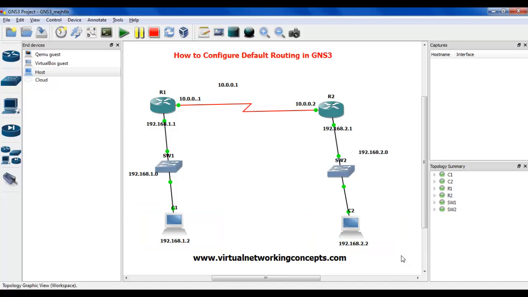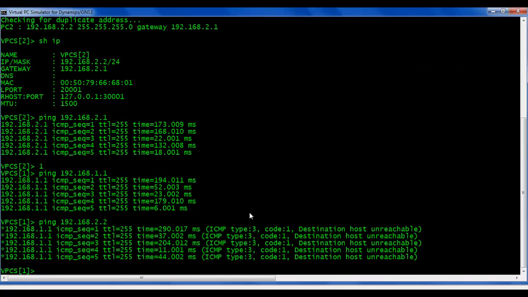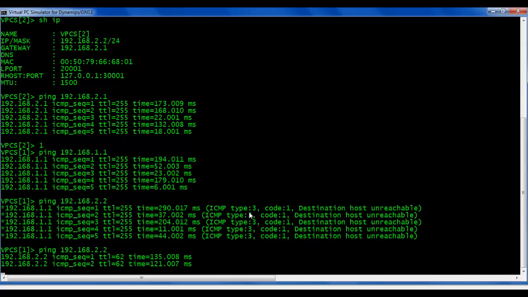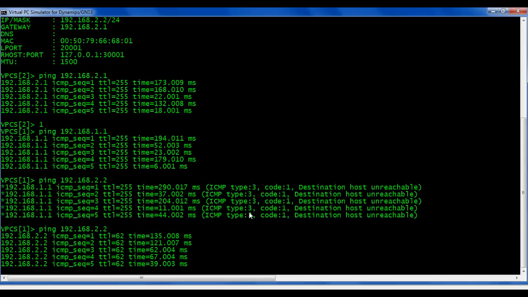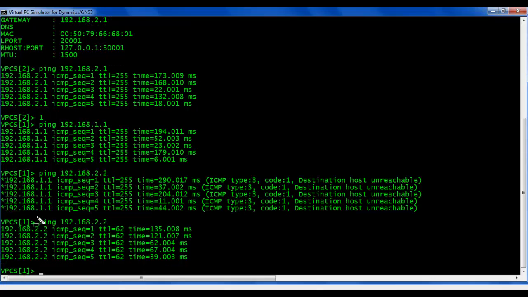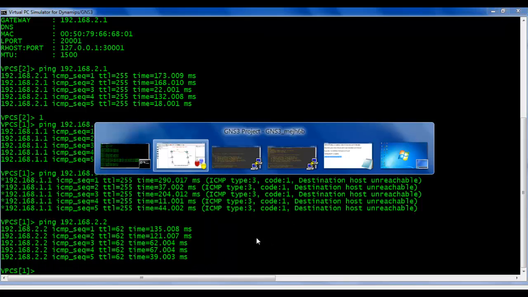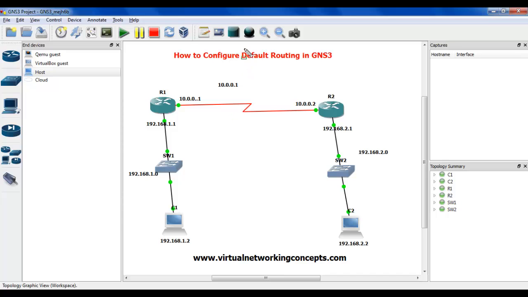Go to the first PC and run the same ping command. Right now you can see, friends, our network was successfully configured via default routing. Before, it showed a destination unreachable error. After configuring default routing, we are getting communication with the unknown destination network. This is the basic configuration of default routing in GNS3.